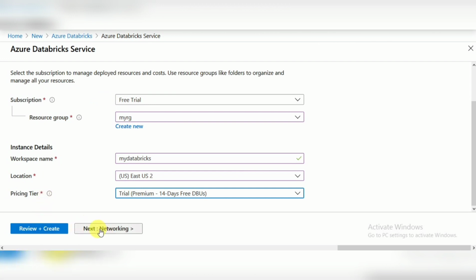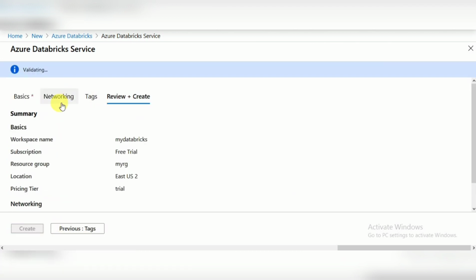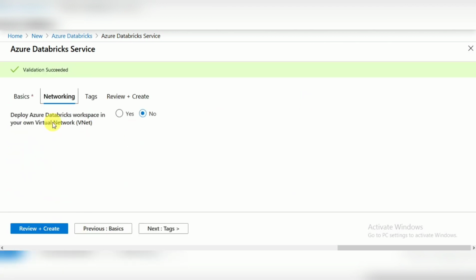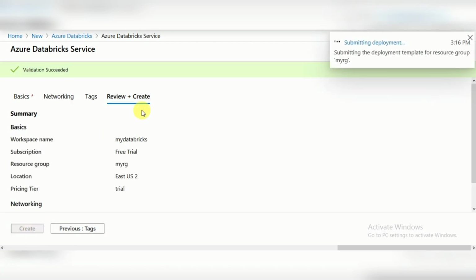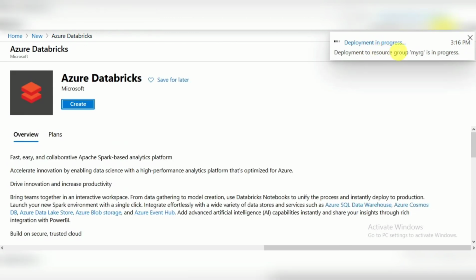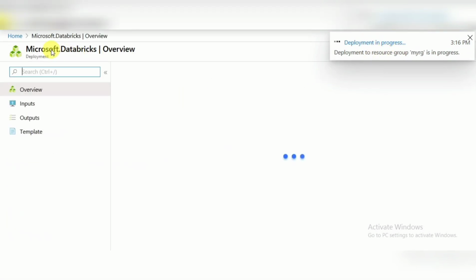And for the network related part, if you want to choose, you can choose any network. If you go here, you can choose here. If you have your own separate network, you can choose this. Otherwise it will create a default. Let's review and create. I'm creating a Databricks workspace here, and it will take a few minutes.